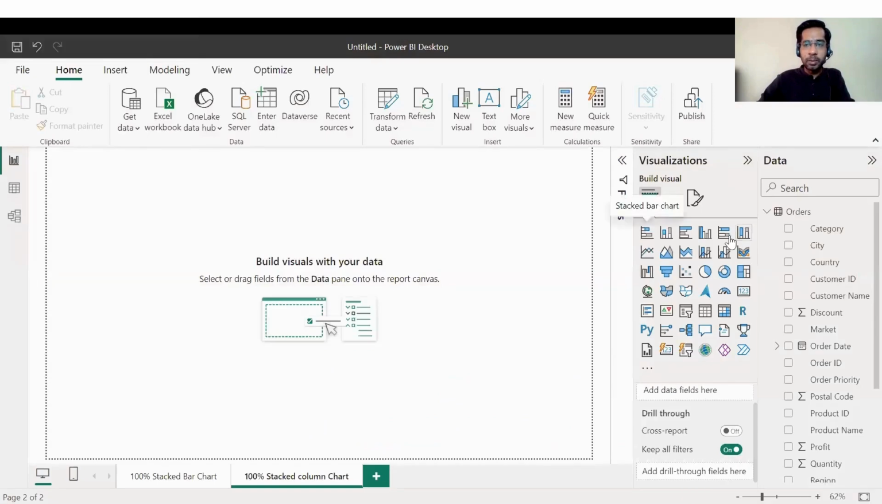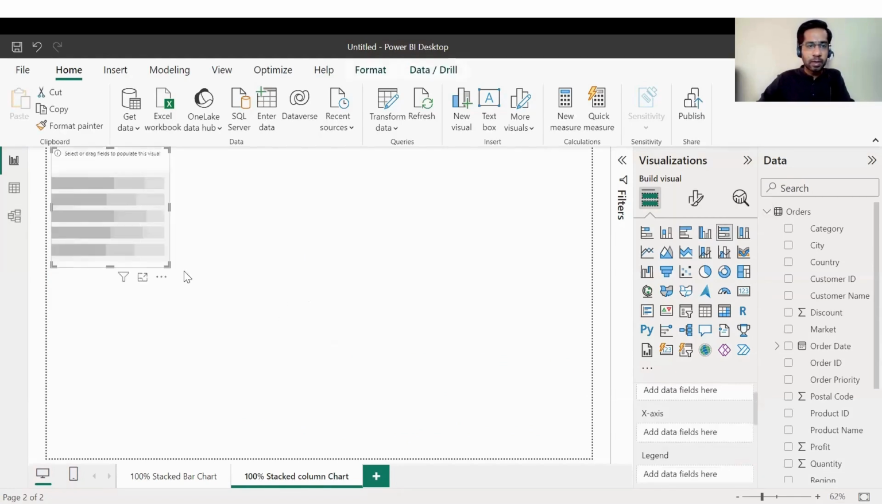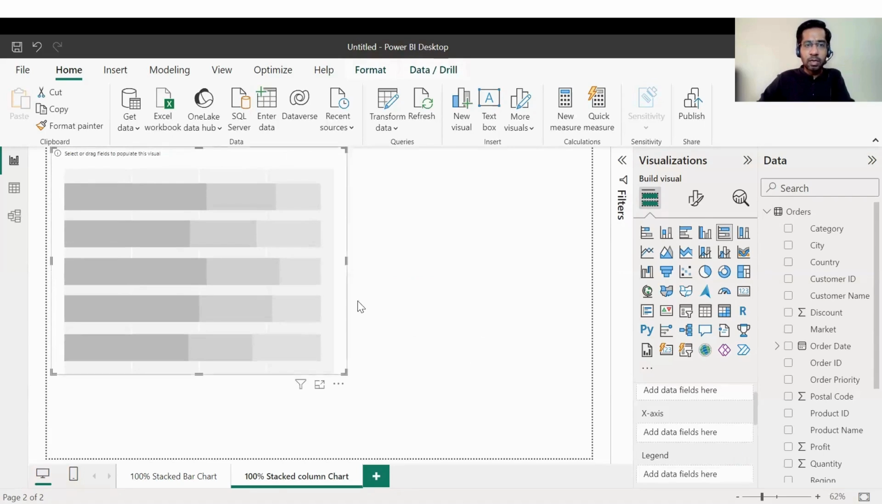So these two visuals can be found over here, the second last one and the last one in the first row. The first one is the 100% stacked bar chart. Let's look at how we can create it. First you have to click on it, then it will appear on the canvas. Now it asks you to fill in some values. The first one is the y-axis, the second one is the x-axis, the third one is the legend.